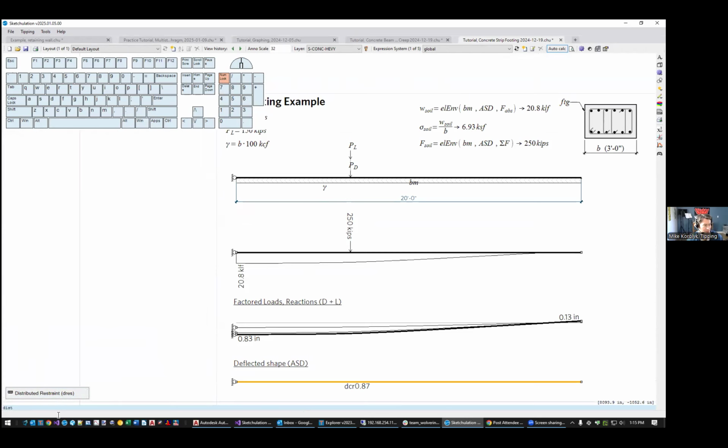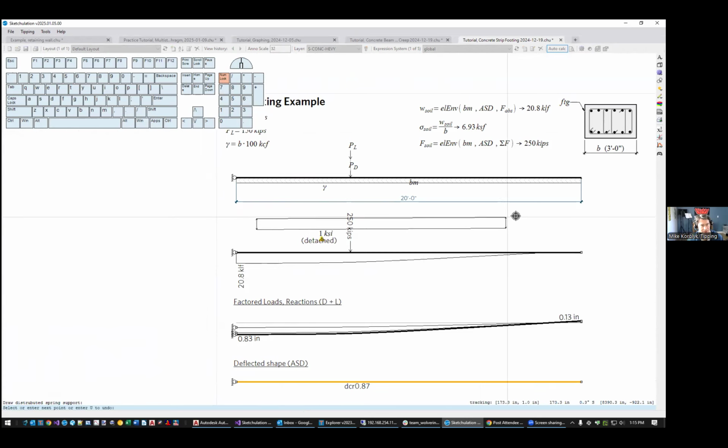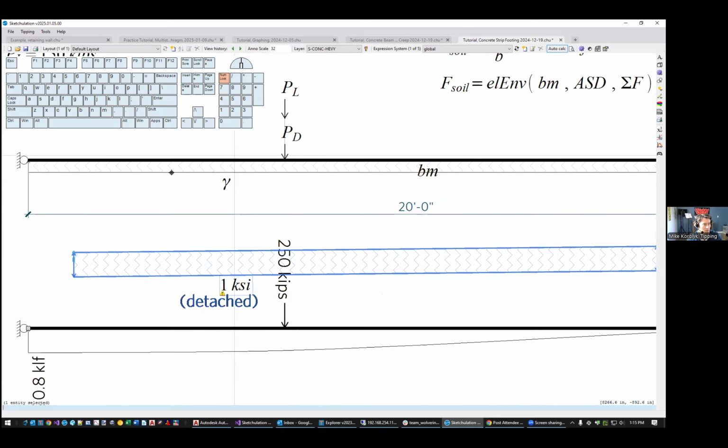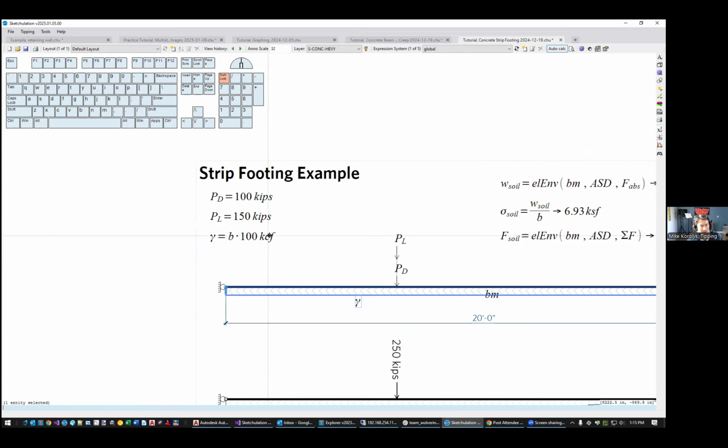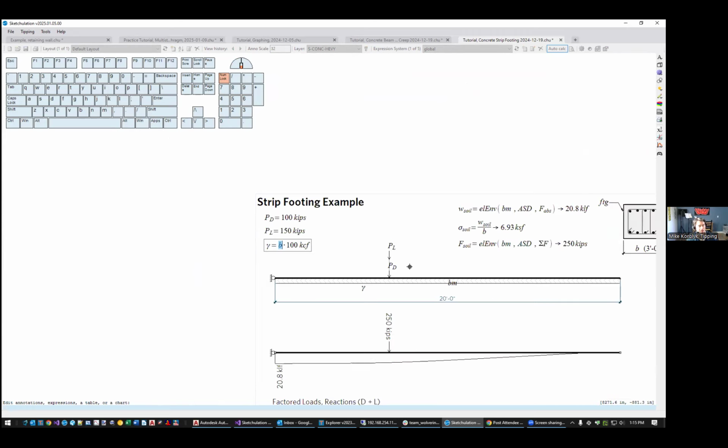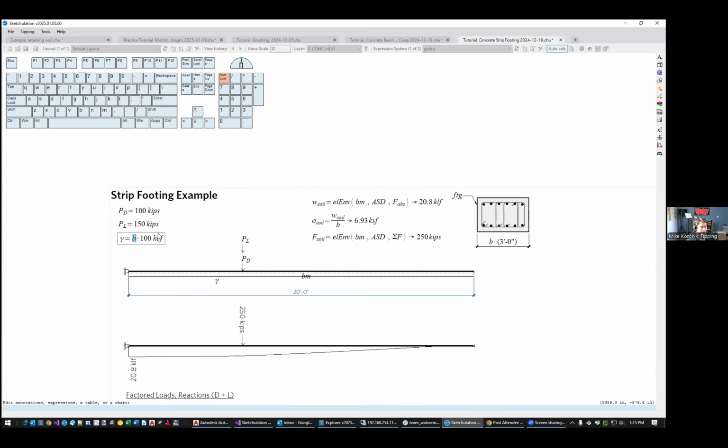So there is the distributed restraint button, and we just outline, or trace over, the frame element that we're trying to support. So we've done that. We have to give that spring a stiffness, and that's defined using the subgrade modulus that you would get from your geotechnical engineer. And then we multiply that by the width of the footing to get a spring coefficient in KSI. So that's our spring stiffness. And then we assign it to our distributed restraint.